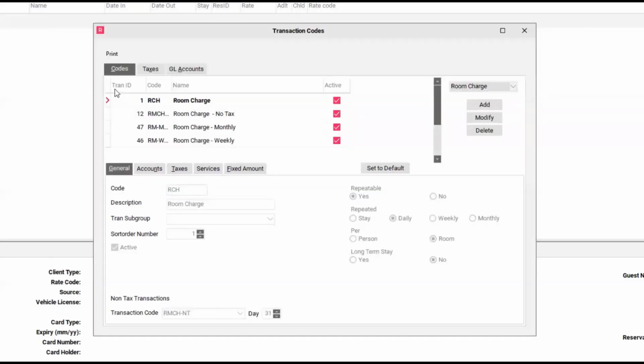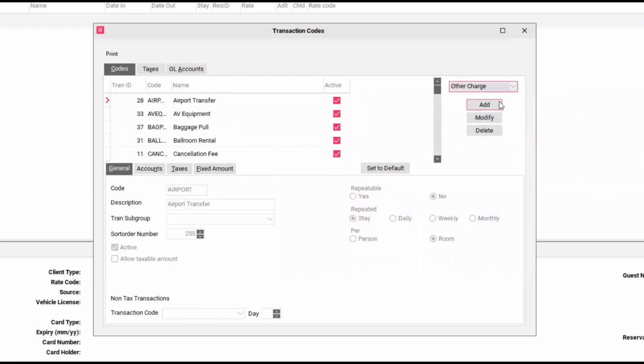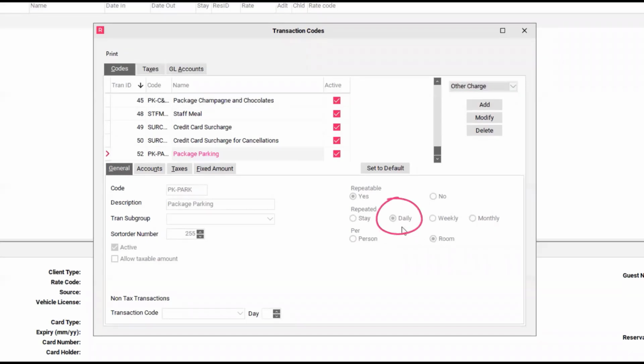Next, you will create an Other Transaction Code in the Transaction Codes module. Make sure you navigate to Other Charge and select Add to create your new transaction code. Because this is an inclusion package, you will want to create your transaction code with a repeatable pattern set to yes, repeated section is daily, and per person or per room settings are fine. The important part is that this transaction code is set up as a daily repeatable pattern.